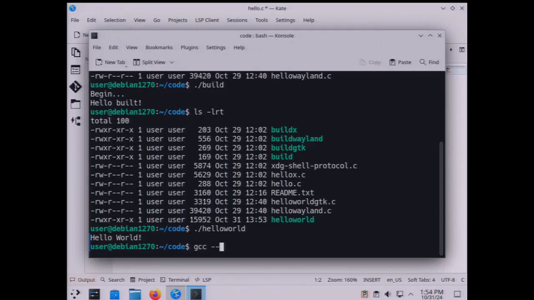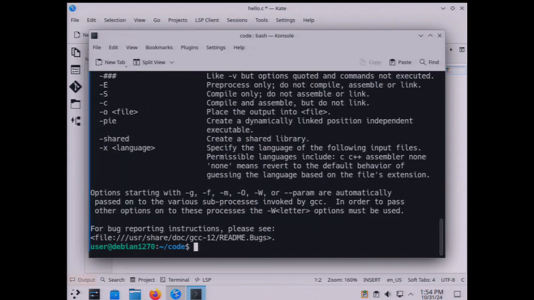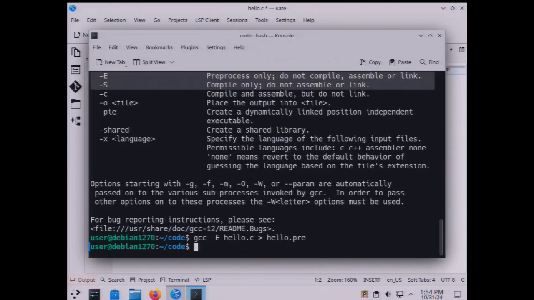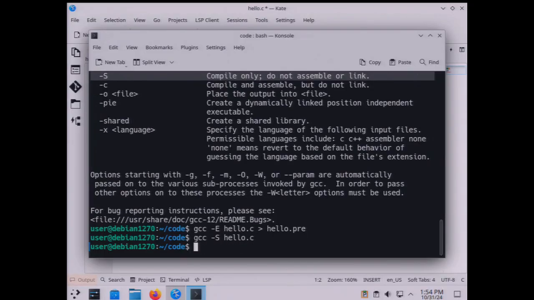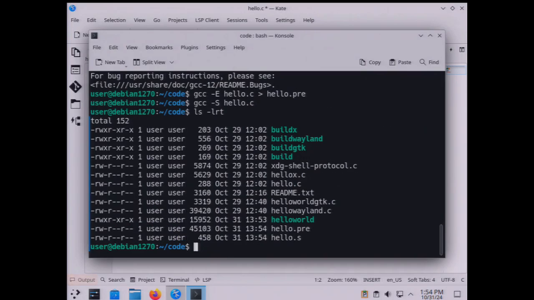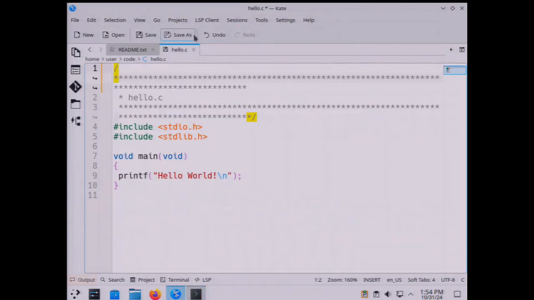One is if you do gcc with the help, you get all the options. We're actually going to look at the compile only and the preprocessor. That's the -E and the -S capitals. So let's look at that. If we do the gcc -E, we will pre-process this file. And what the heck does that mean? Well, let's go look at hello.pre, which we just put the output to, and we can also run the compile only, and we'll see we have a hello.pre, and then there's this hello.s.